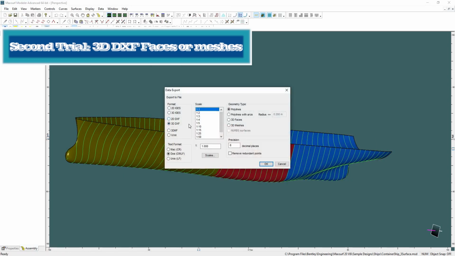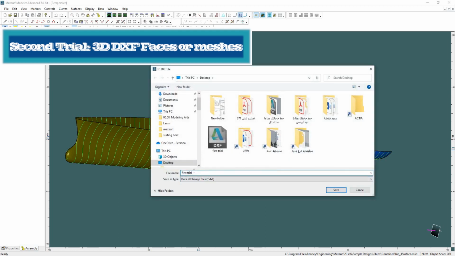Right, and I'm going to pick the 3D DXF. So either faces or meshes, doesn't matter. So let's try the faces first. Okay, this is going to be the second trial. The second trial, this is the faces.